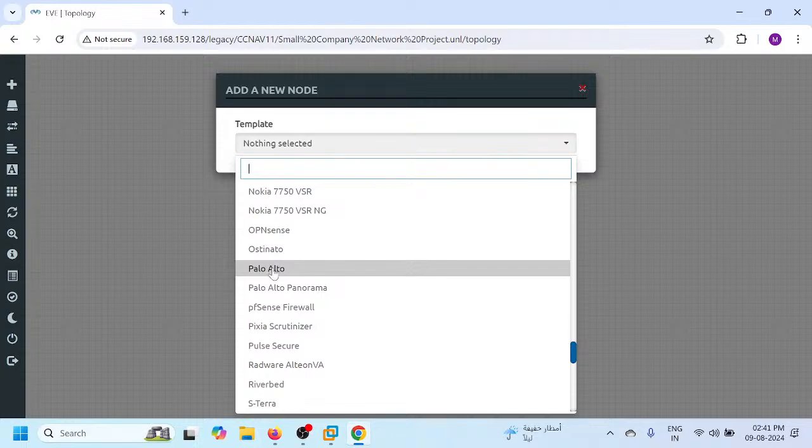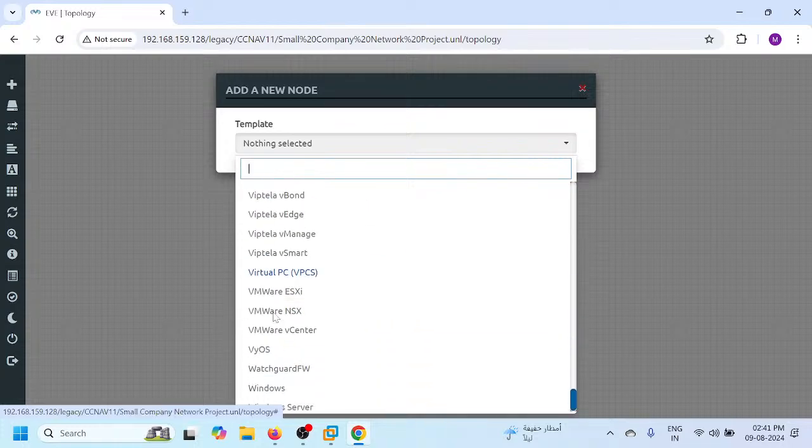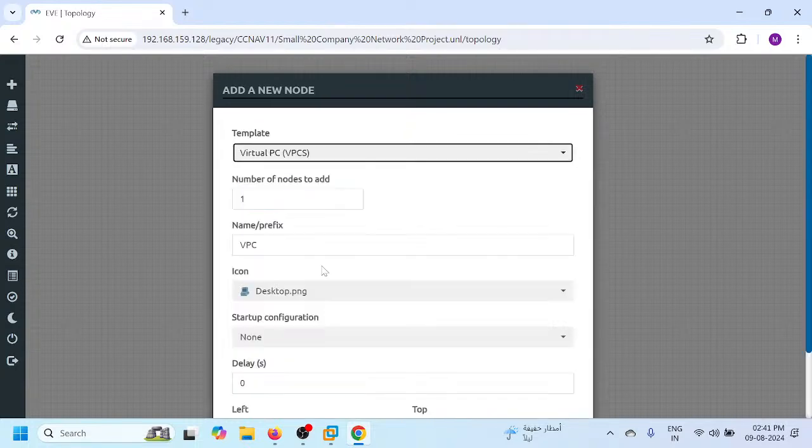Okay, if you see here, Palo Alto is showing here. So the Palo Alto firewall is in blue color, which means I have that image. If I go down, all are grayed out. This is a virtual PC, by default this one is available. So if you need, you can click here.